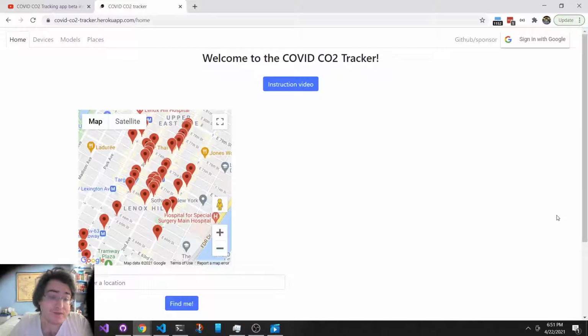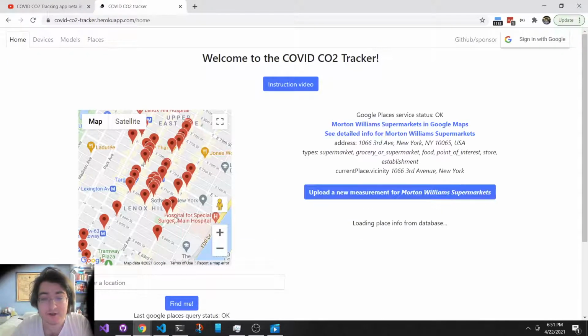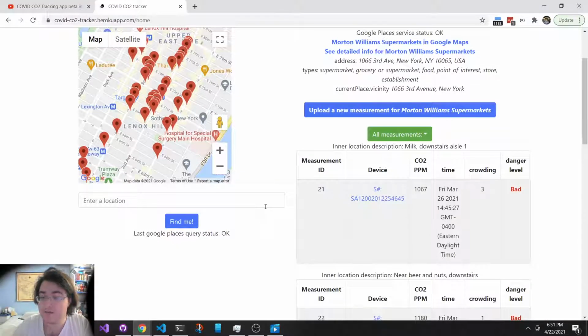The central feature of this app is the ability to view measurements other people have taken of CO2 by location. To view a location, simply click on the place marker and it will bring up the measurements for that location. They are sorted by sublocation, that is, where inside the location they were taken.